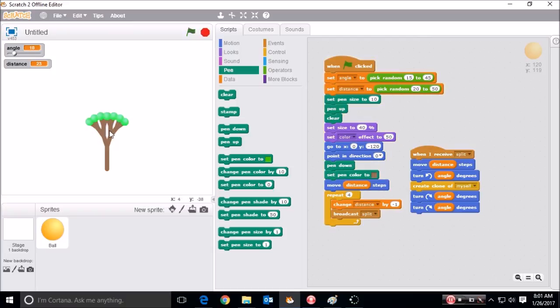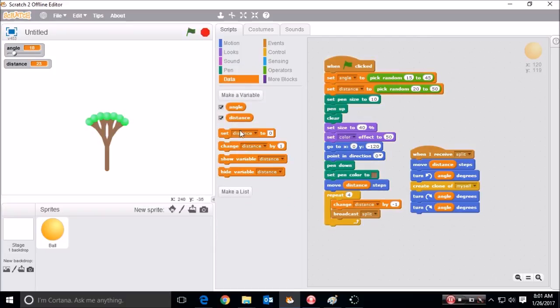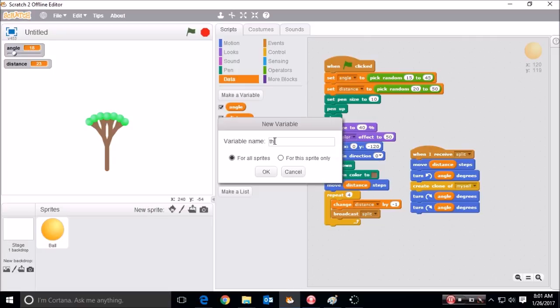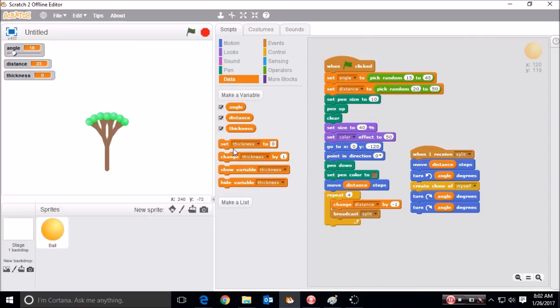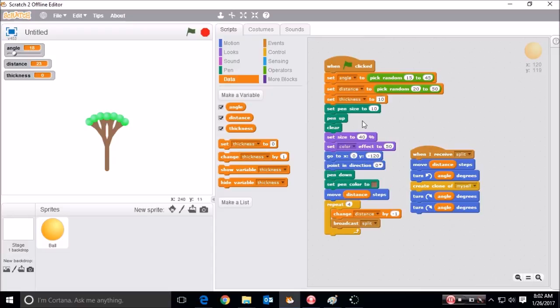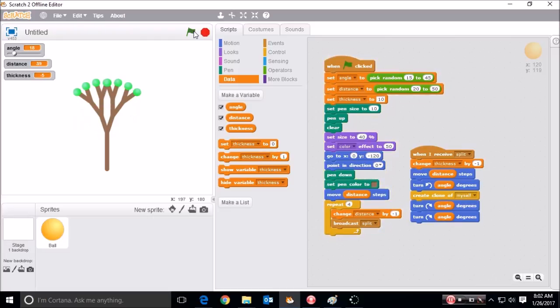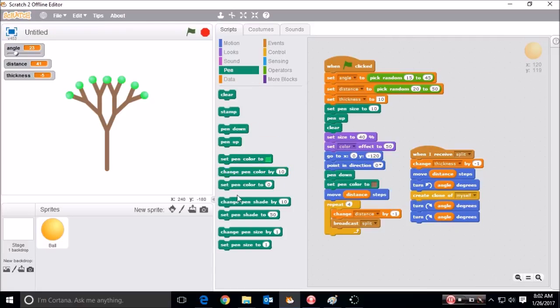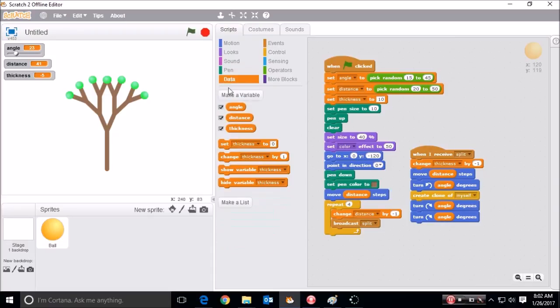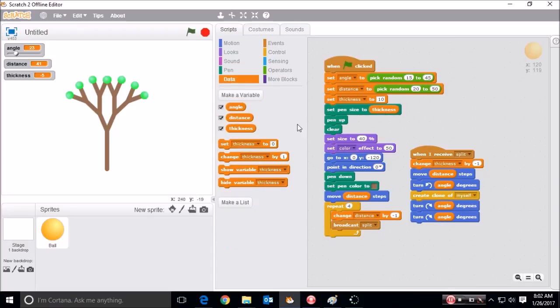And as that goes off, what happens to each new branch? Well, we're going to make a variable called thickness or size or whatever. We'll set thickness to 10-ish at the beginning, and then we could multiply it down or just change the thickness every time by negative something or a random or whatever. Let's see. And that's not very noticeable. Oh, the pen tool. Oh, thickness doesn't do anything. We need to set the pen size to the thickness. Set thickness, set pen size to thickness. And then we need to do that again.